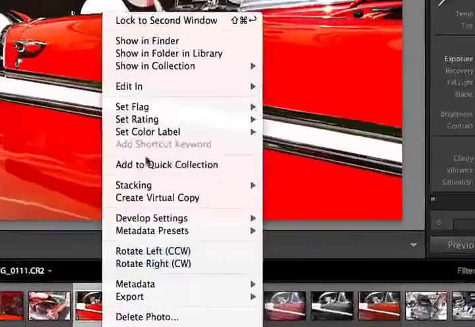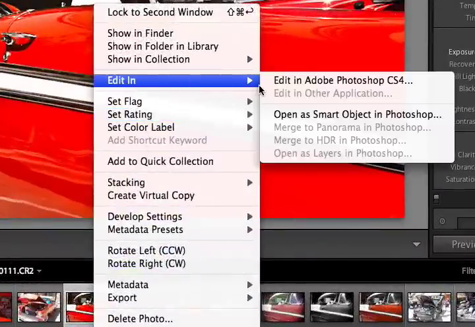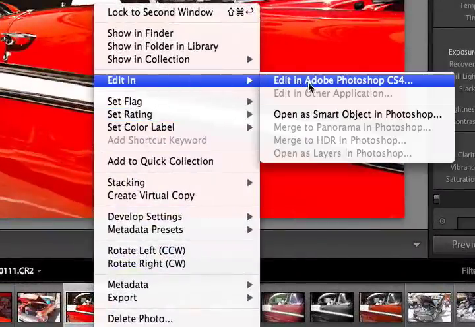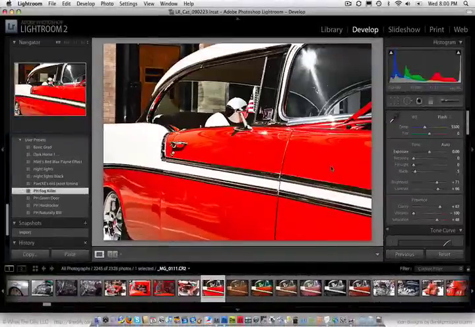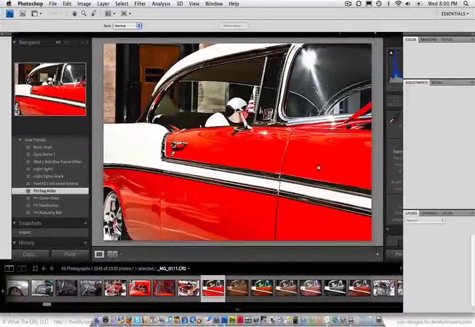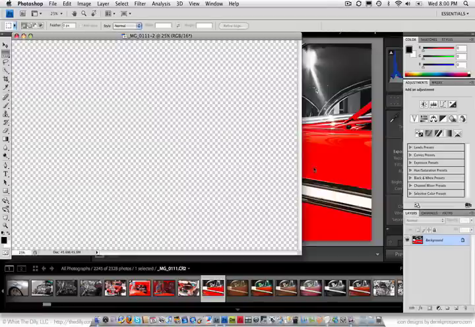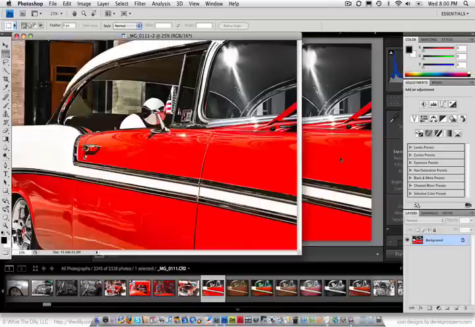Right click, go to edit in. Now if you've set this up within your Lightroom preferences, you should have your photo editing choice available to you. I'm going to edit in Adobe Photoshop CS4. Click on that, and then it'll open up Photoshop, and it'll open up your image. Now the difference between export and edit in is that export will export a JPEG, a TIFF, what have you, to the location that you desire, but then you have to import it back into Lightroom.